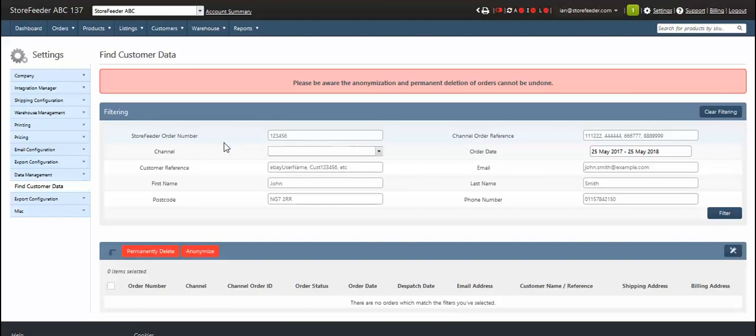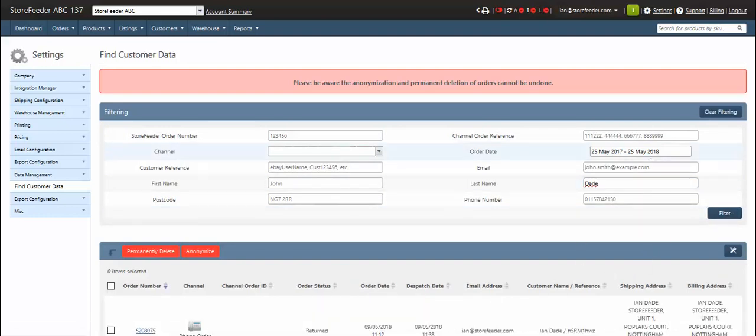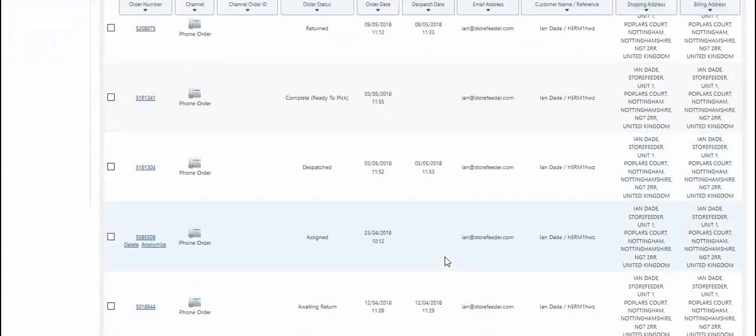You can filter by various parts of information, including order numbers, first name and surname, phone numbers, postcodes, email addresses, etc. In this instance, we're going to do some anonymization using a surname. So we click in the surname and type in the name and click the filter button. This brings up all of the orders within the date range specified that this customer has made.